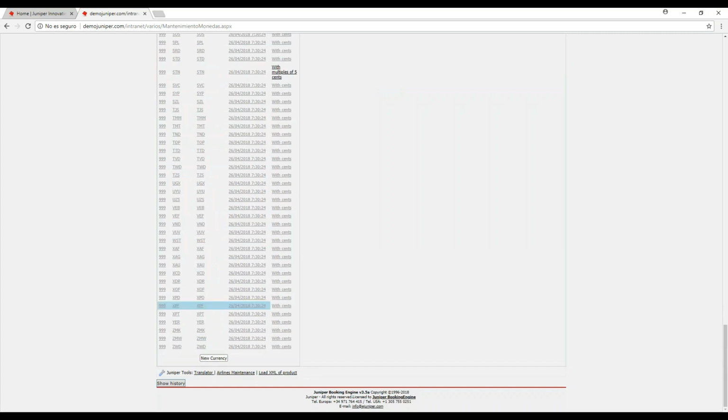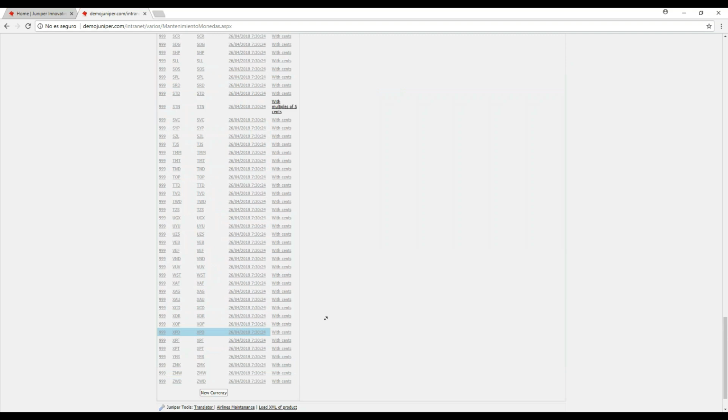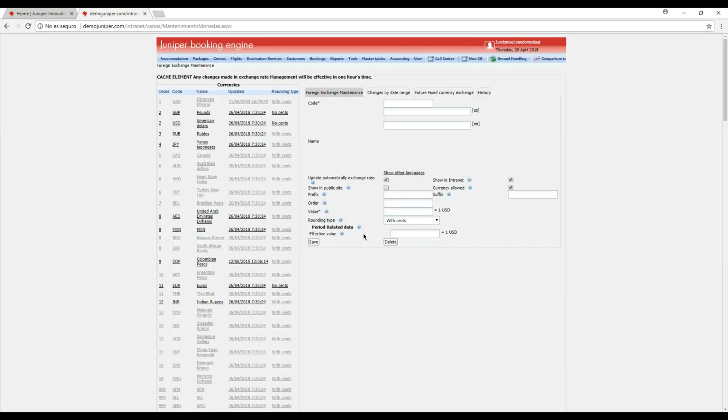And at the bottom, we have new currency that allows you to configure any new currency. So when you click on any of the already configured ones, we can review the different things we have in this configuration. We see, well, the name of the currency, but one of the most important things here is this: update automatically the exchange rate.